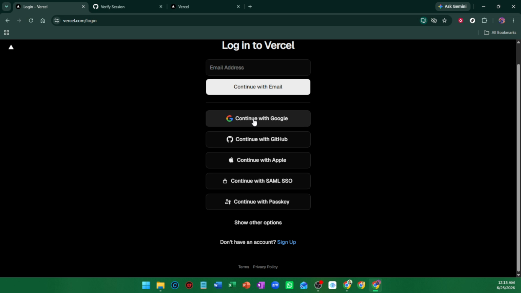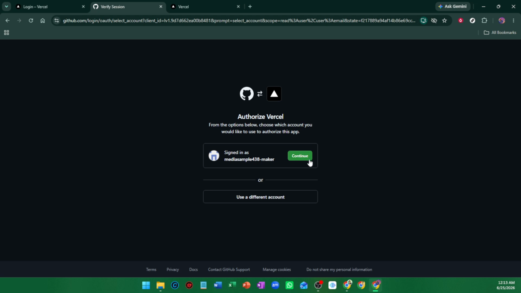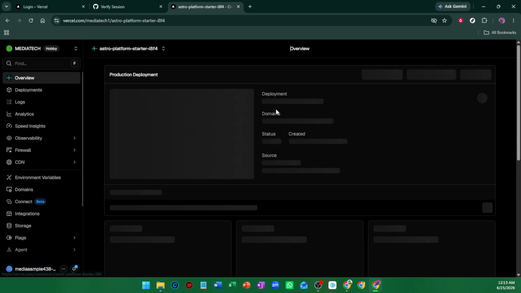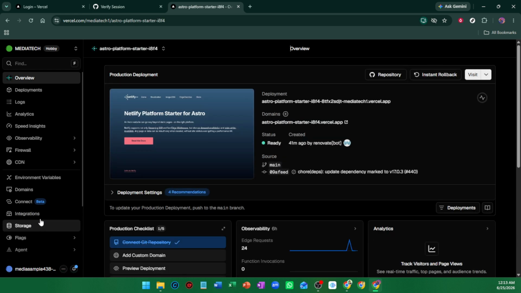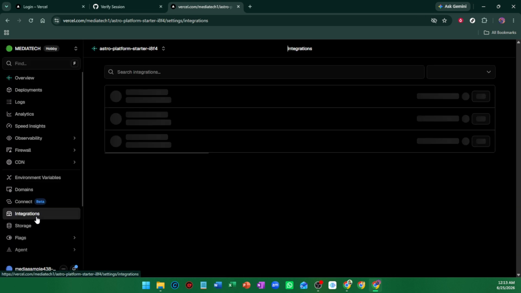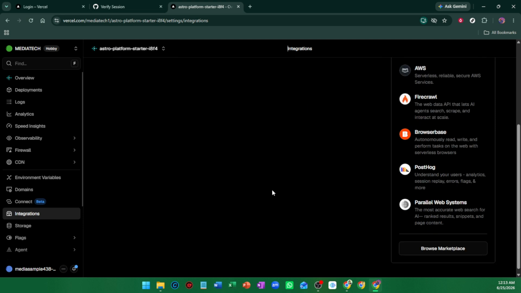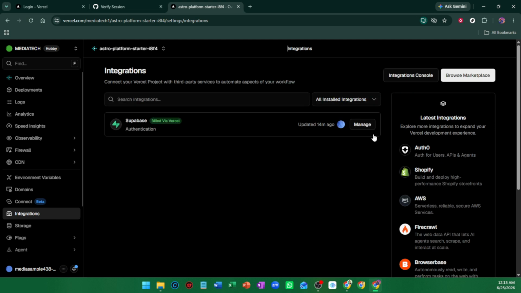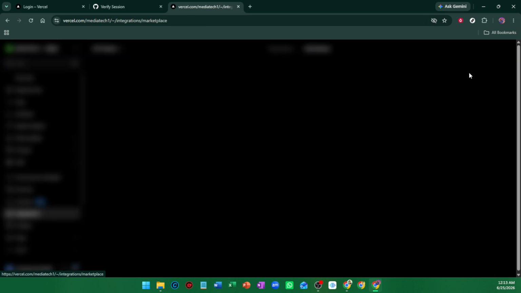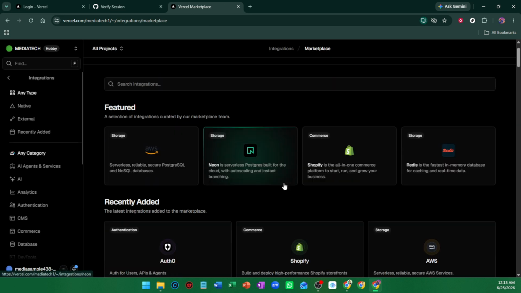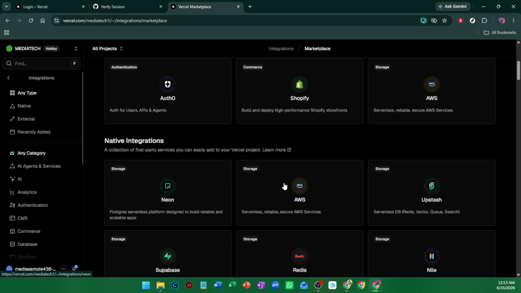To get started, go to Vercel and sign into your account. Once you're on the dashboard, look for the integration section. This is where Vercel lets you connect external tools and services to your projects, including databases, analytics platforms, and developer utilities. After that, click Browse Marketplace. The Marketplace is where you can explore all available integrations. From there, find and select Supabase. Opening the Supabase integration page will show you the installation option and give you access to the connection flow.